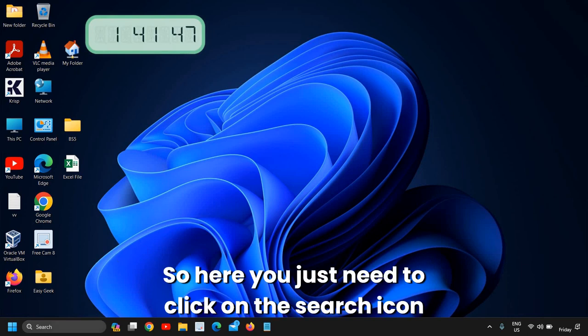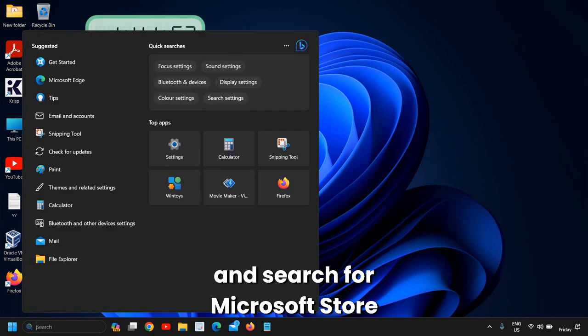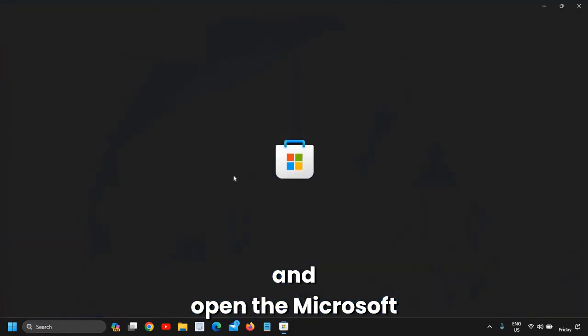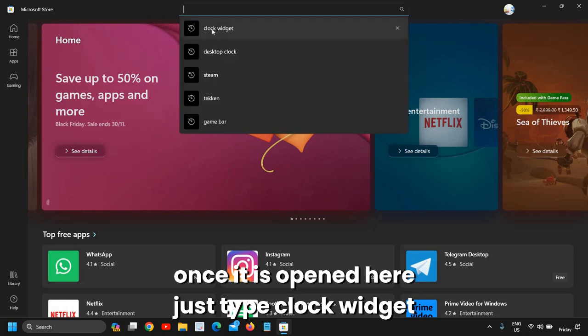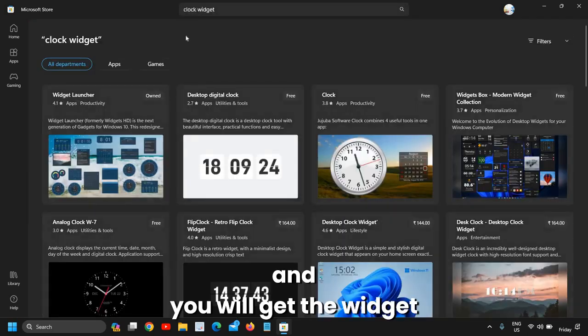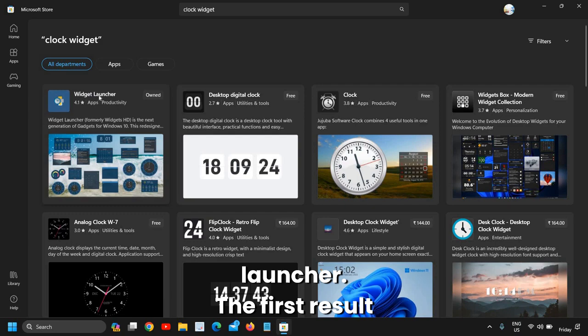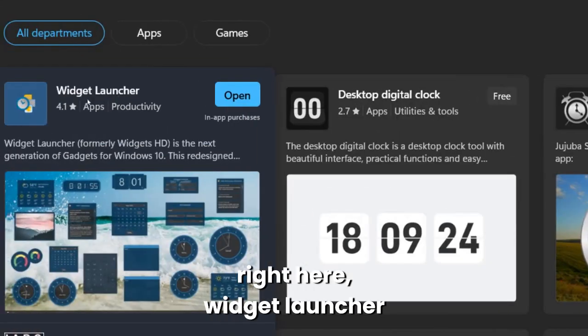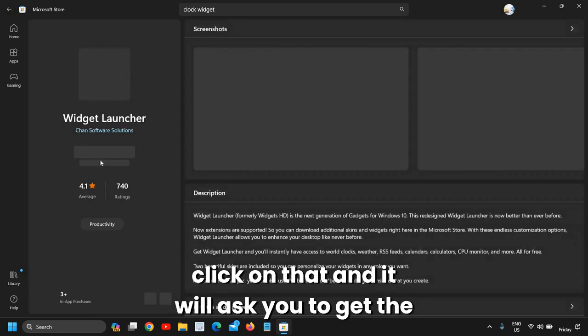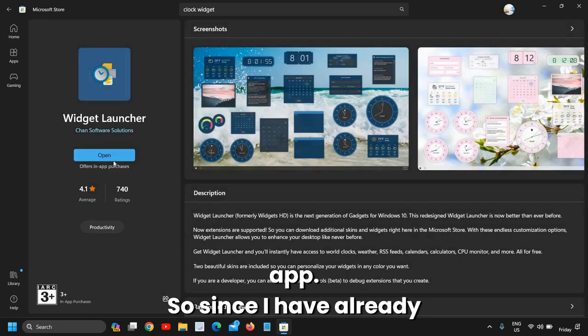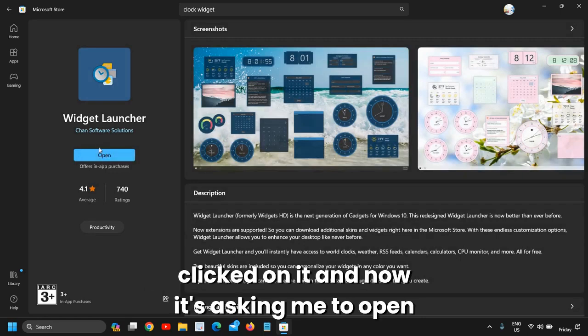So here you just need to click on the search icon and search for Microsoft Store and open the Microsoft Store. And once it is opened, here just type clock widget and you will get the widget launcher, the first result right here, widget launcher, formerly widget HD. So here you just need to click on that and it will ask you to get the app. Since I have already clicked on it, now it's asking me to open it.